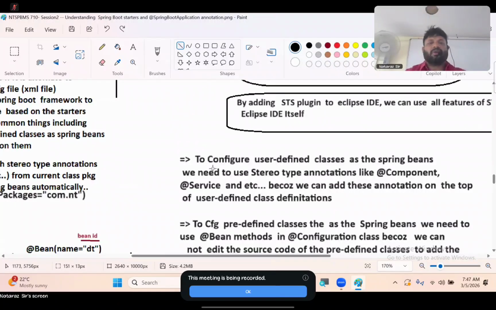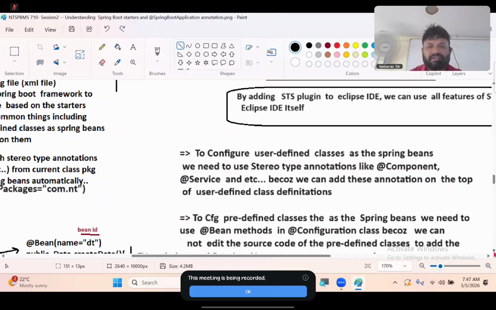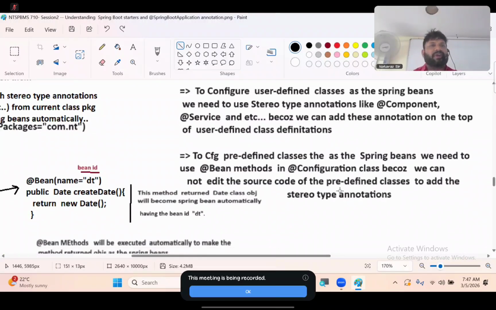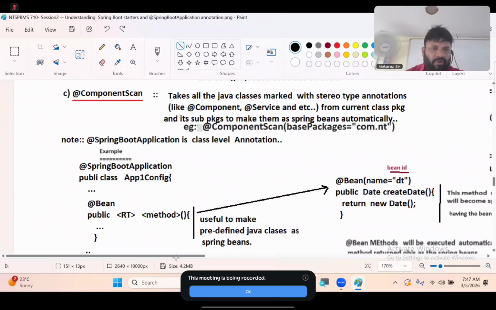To configure a user-defined class as a Spring Bean, we need stereotype annotations like @Component, @Service, etc., because we can add these annotations on top of user-defined class definitions. To configure a predefined class as a Spring Bean, we need to use @Bean methods of a configuration class, because we cannot edit the source code of predefined classes to add the stereotype annotations. Are you getting my point?